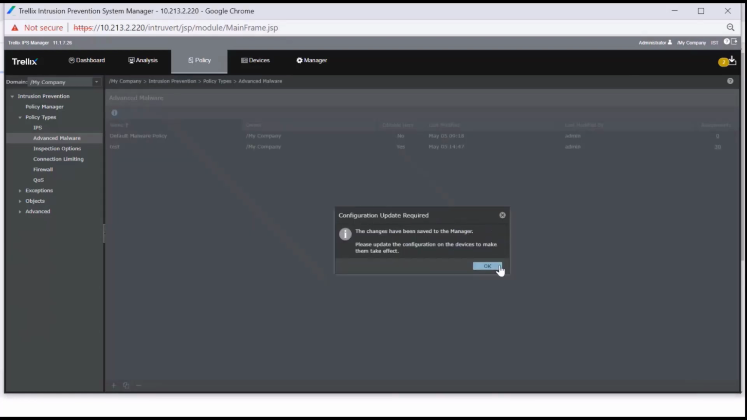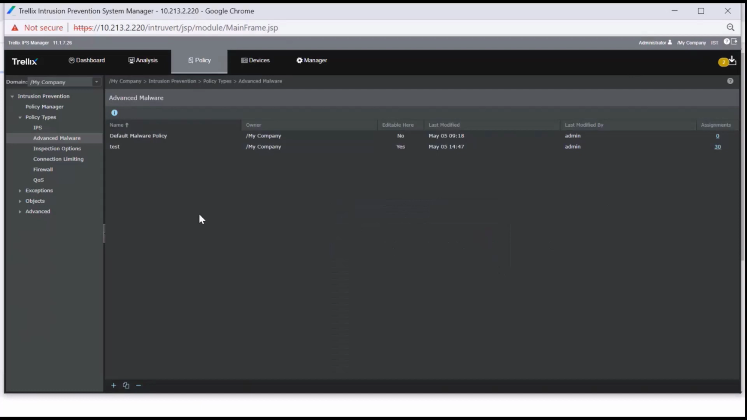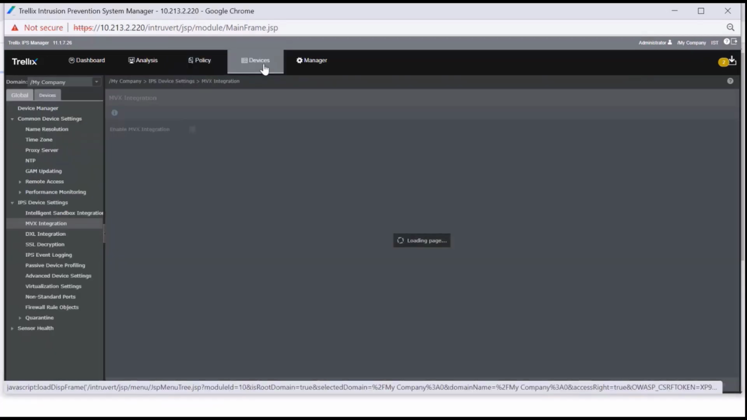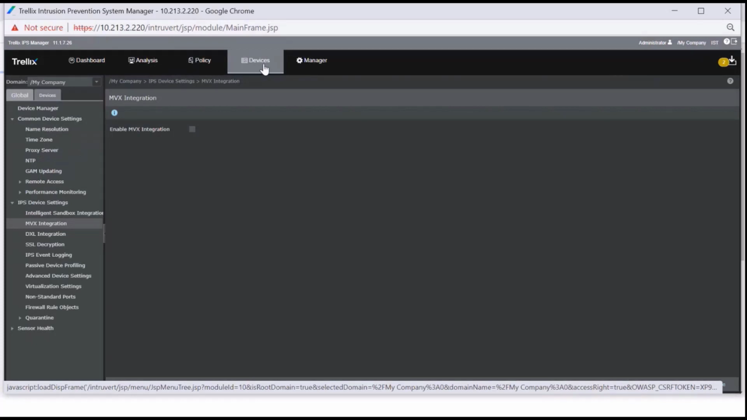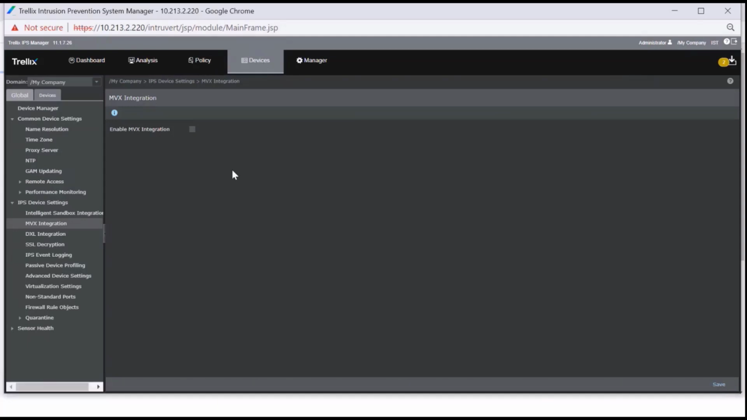So yeah, as you can see, the changes have been saved to the manager. Now let's go to configure the DaaS under the devices. So there are two ways to configure the DaaS. One would be via the global level and second would be the devices. So if we are configuring via the global level, for the devices attached to the manager, we can inherit the settings. Or the second way would be to singly configure for each of the devices. We would look into both of the ways to configure the DaaS.